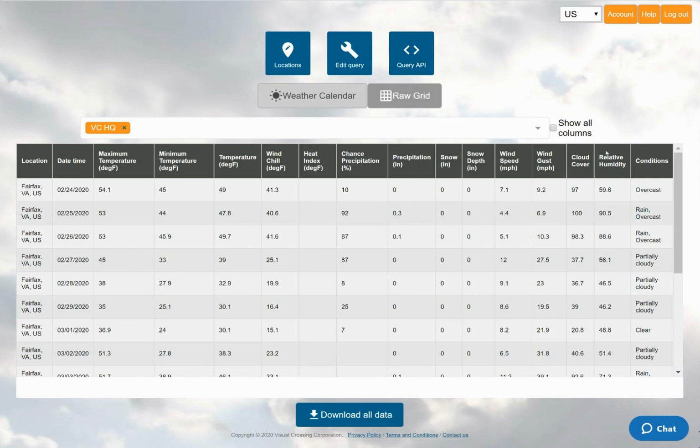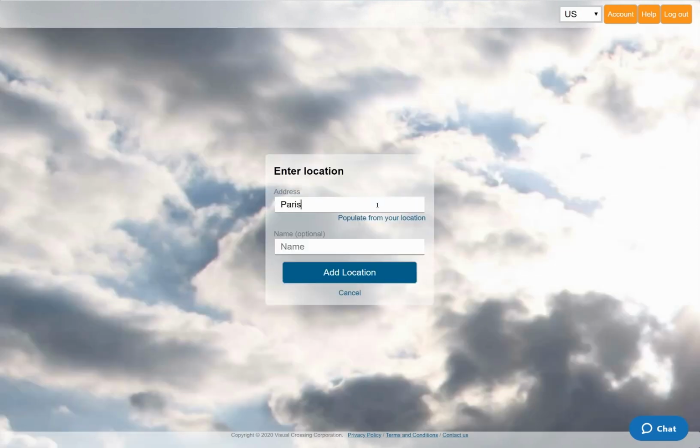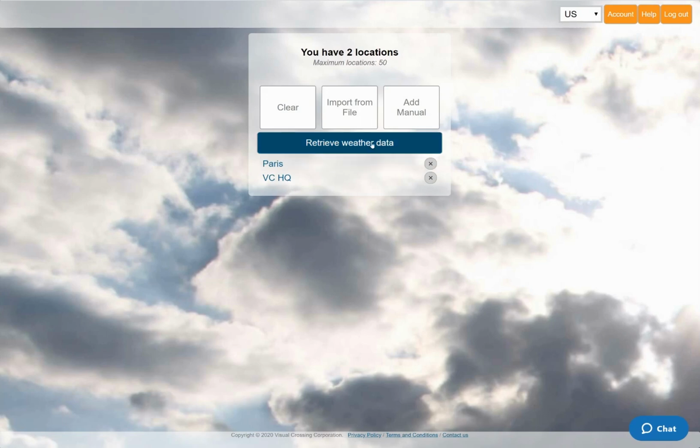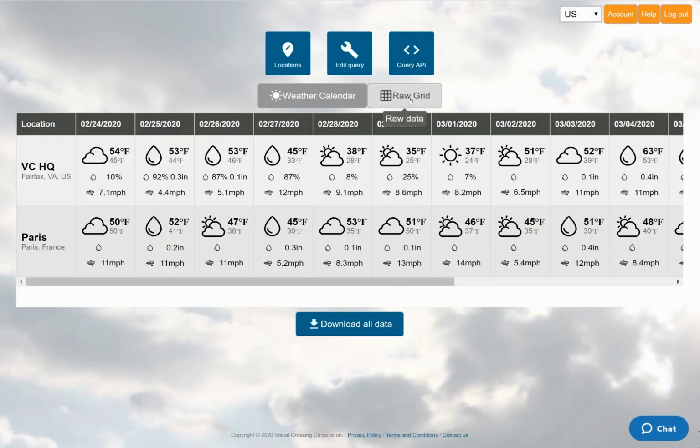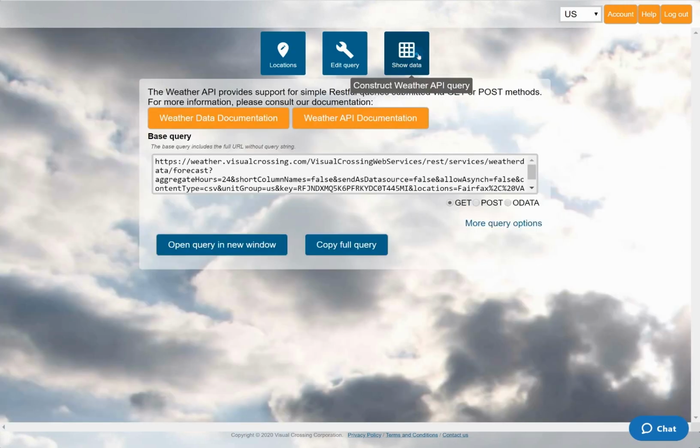OData query URL. However, before I do that, I'll add a second location to show that working with multiple locations is as easy as working with one. As for my second location, I'll add Paris, France, and then I'll rerun the weather query. In the overview calendar, as well as in the grid view, you can see that my results show the weather forecast for both locations.